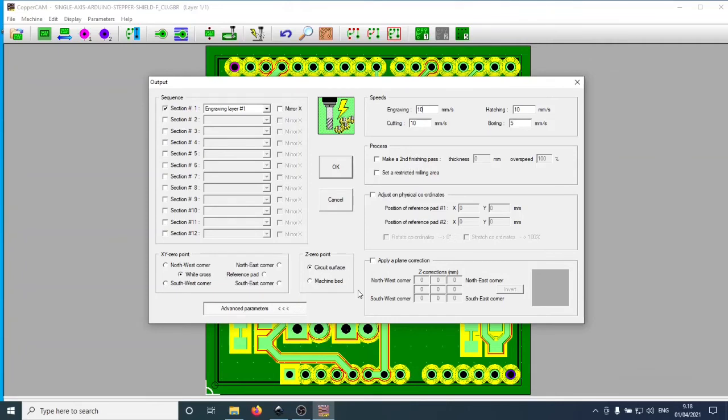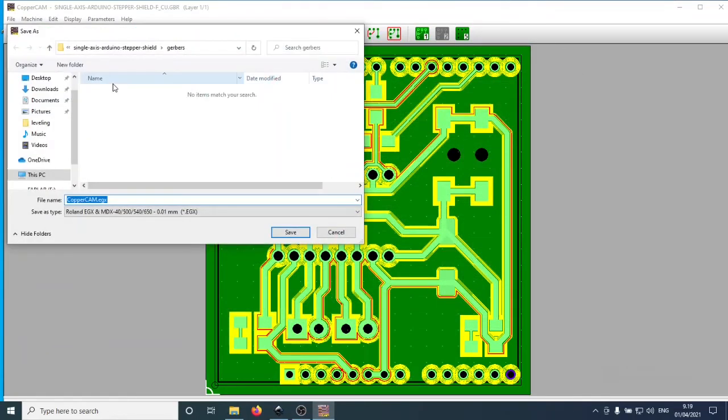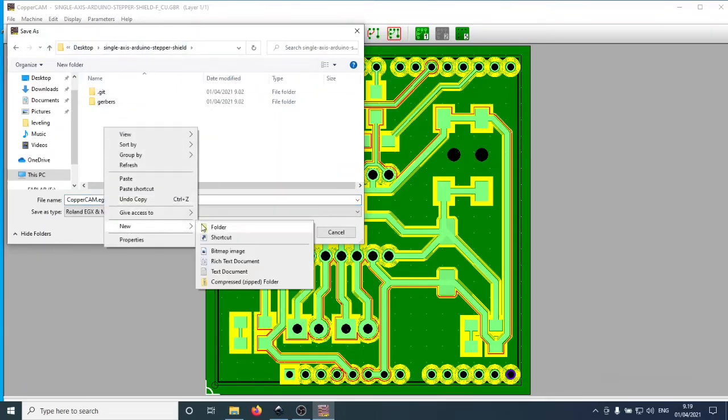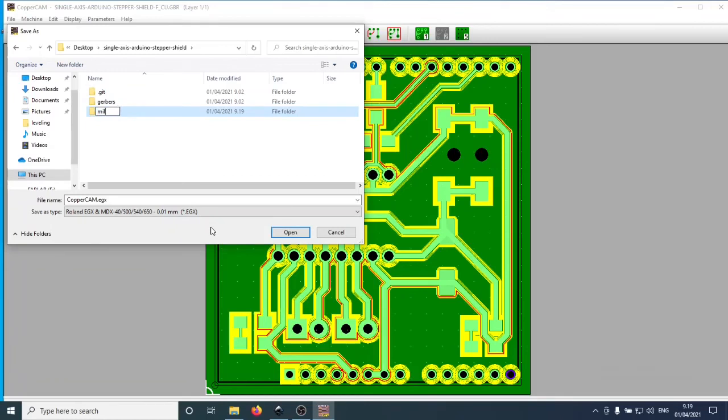And the rest of it is not so important. There are some advanced features also, if the bed of your machine is not that flat. And here you hit OK. I'm going to make a new folder, milling. And the type is going to be EGX, which is a weird format, but it contains RML1 code, which is good for the SRM-20 and MDX40 machines.